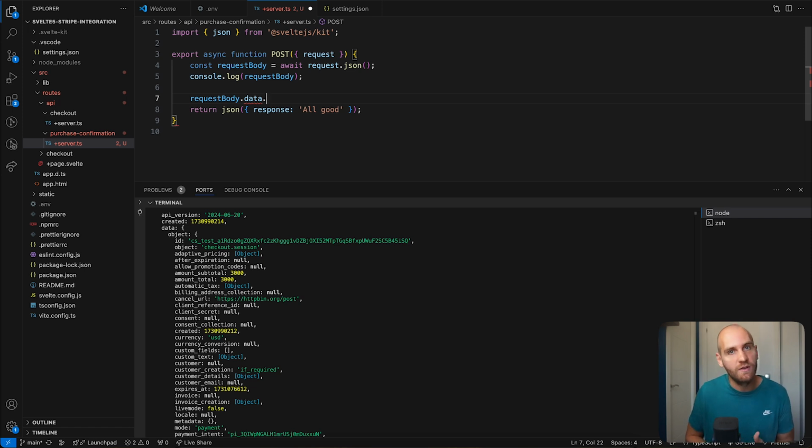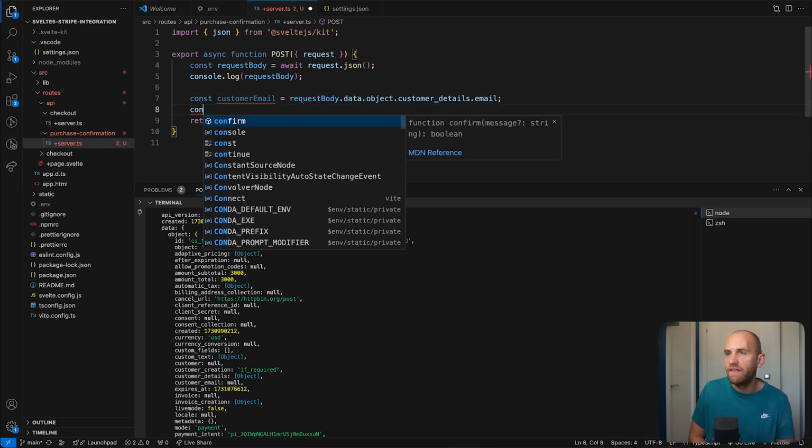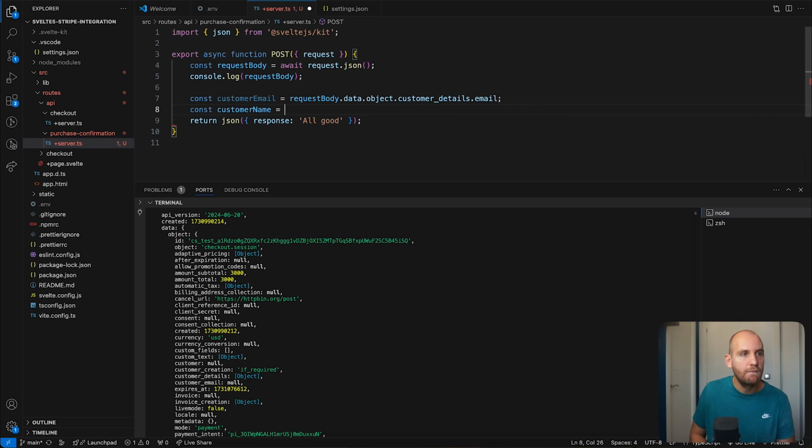Because what we want to do is send out emails to the customer, and we also want to call them by their name, right? So I want to have the name and the email. So here I'm going to say request body.data.object.customer_details.email, and I'll save that to a variable called customerEmail, just like that. And then I'm going to have the customer name, and that is exactly the same, except that instead of the email here, we need the name, just like that.